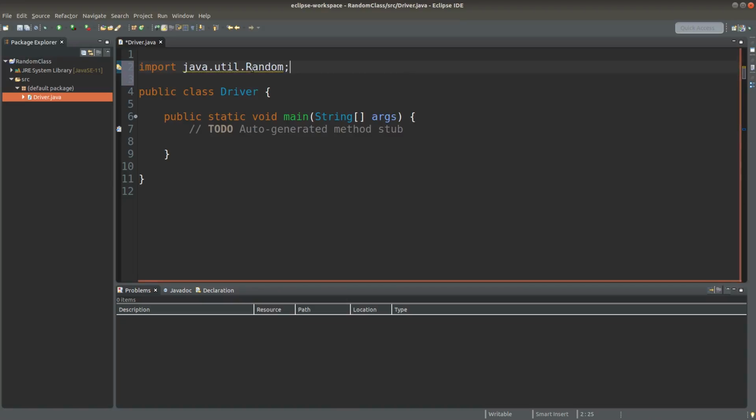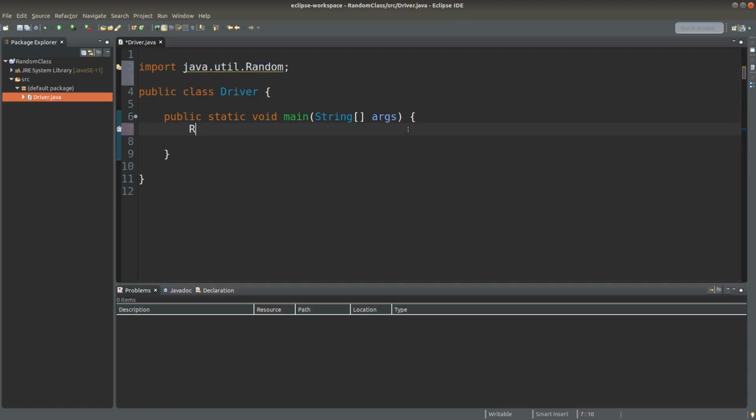Okay, the Random class is imported. So when we run the Java class, we are going to make use of the Random class here. So the operation of the Random class can be shown here.